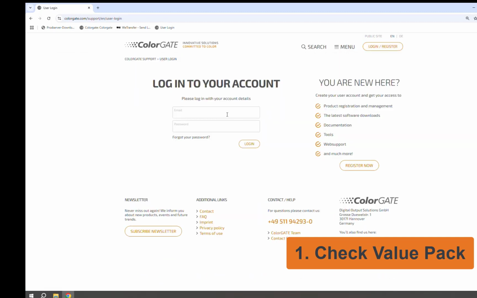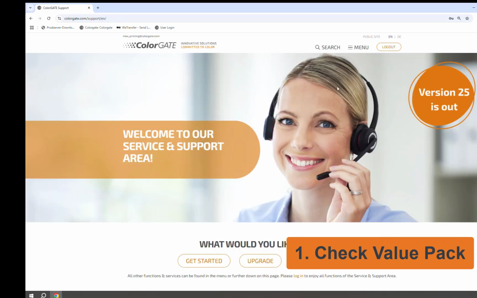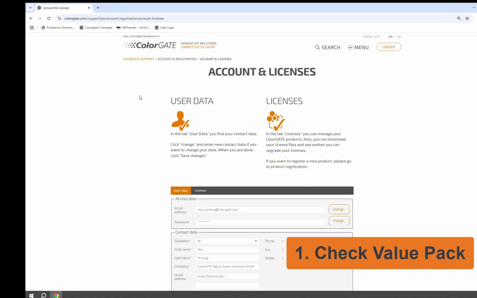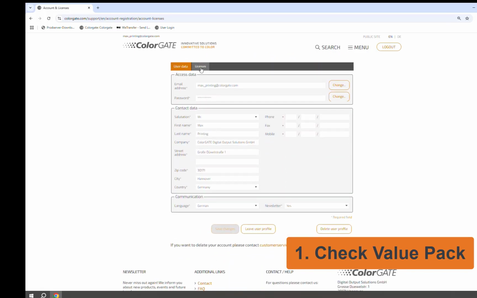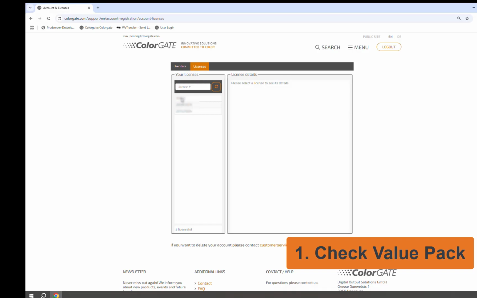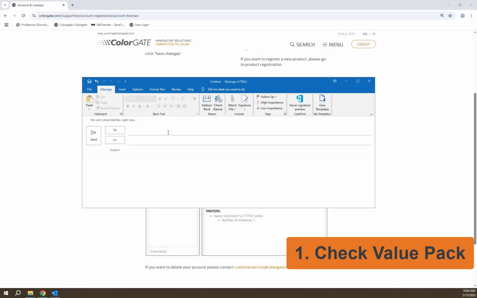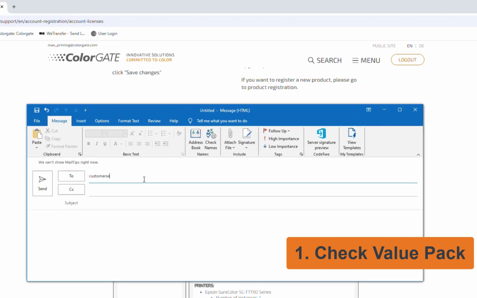Click on Login/Register and log in with your login credentials. Click on Menu, Account and Licenses, and go to the Licenses tab. Click on the license you want to upgrade. Under the Support Options section, you see the expiration date of your value pack. If you don't have a valid value pack, please contact our customer service via customerservice@colorgate.com. Please remember to include your license number. If your value pack is valid, you can continue with the upgrade.